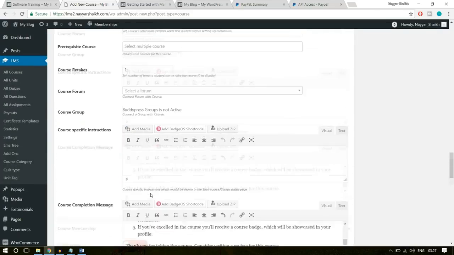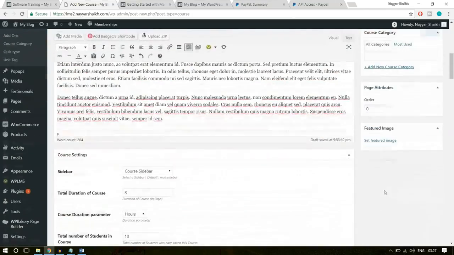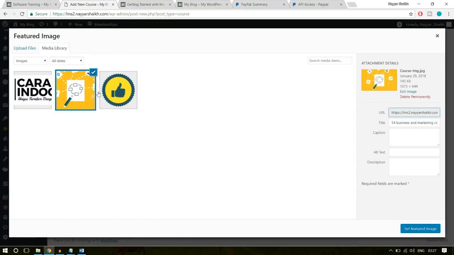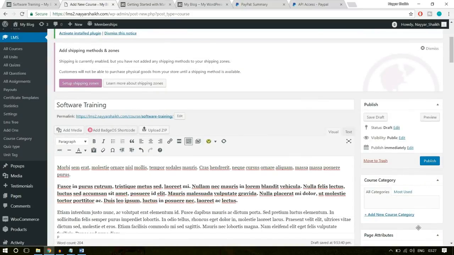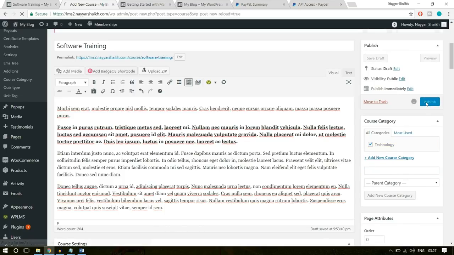Let's see some more options. Come at the top, at the right hand side you have this featured image. Click on set featured image. Let's select this image, course image, set featured image. Okay, course category, you can again give it a category, anything you want, like technology. Add new category and click on publish.